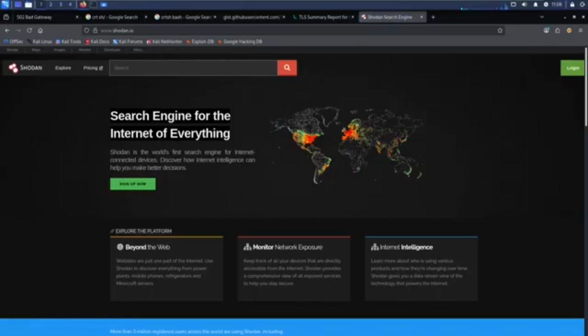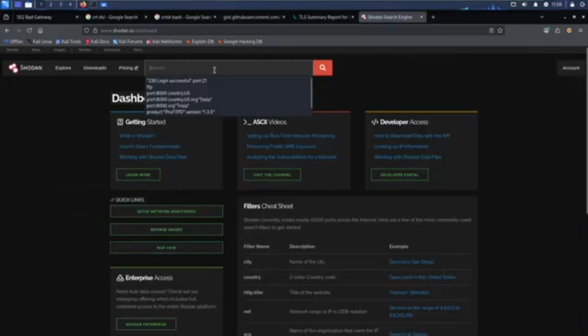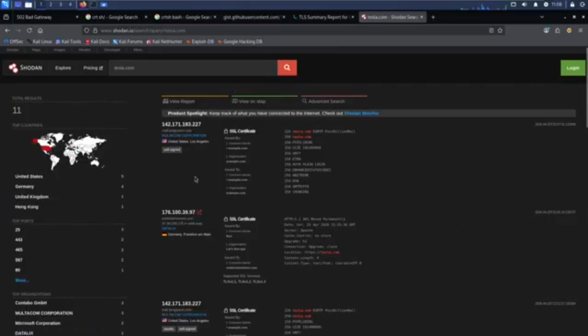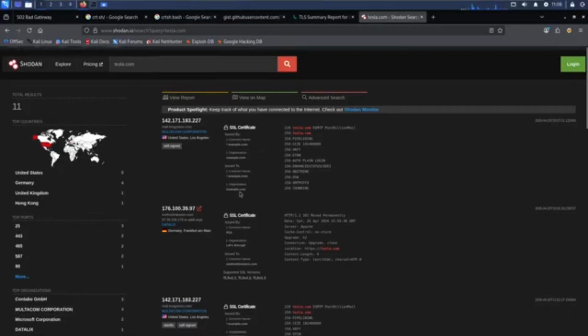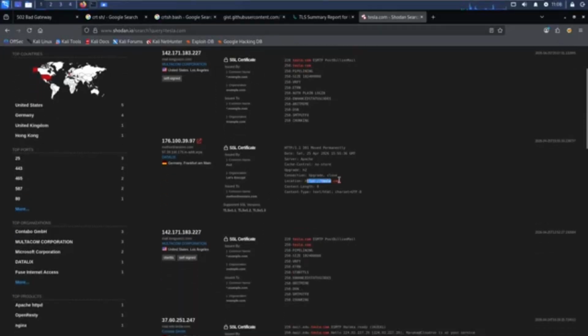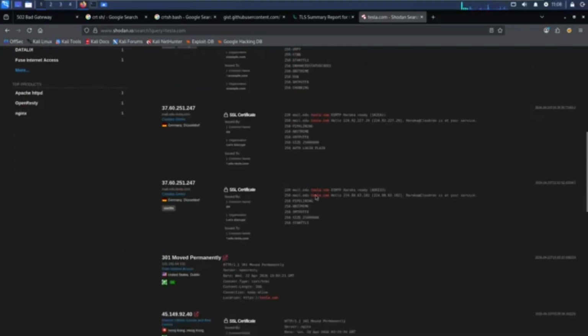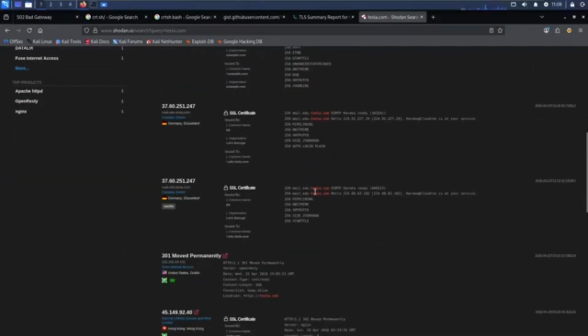So let me look for tesla.com. Simple, just mention the domain as well. You will see a lot of results here. See, in the SSL certificate, you will see tesla.com. So that's why it's showing you the results, right? See the location, right? So this is how it will work.